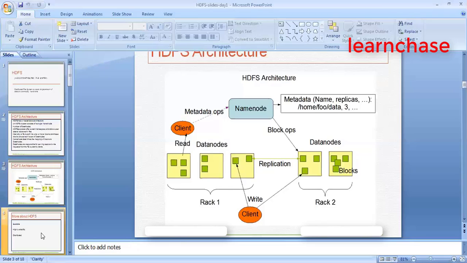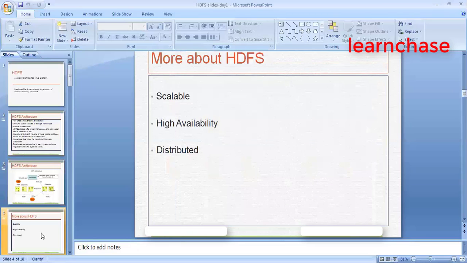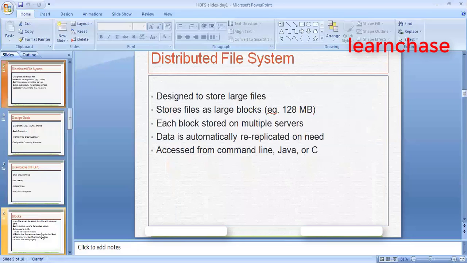So if you want more about HDFS, by using this we have advantages like scalability, high availability, and being distributed. So these are all the concepts which we discussed. High availability means even if something fails, we still have the data to process. That is the assurance which Hadoop HDFS can give.